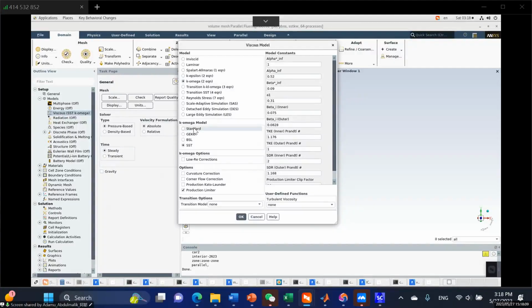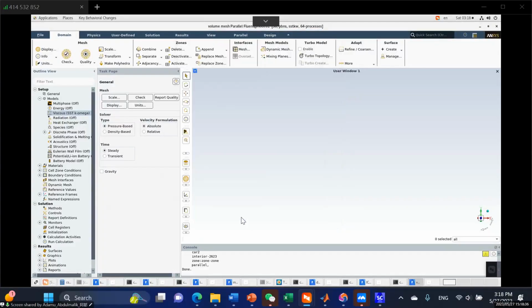Okay, so here we are going to choose, there are different options. We have the standard K omega model. We have GEKO, we have BSL, we have SST K omega model. So we're going to use SST K omega, which is very good. For this, we are not going to select this option, just leave it. For options, we are going to use production limiter. Okay, then we press OK. So this is it for the computational model.